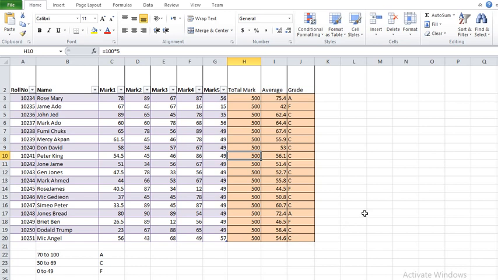So that's a simple method of using the IF function to calculate the grade, and how to find the average and the total.